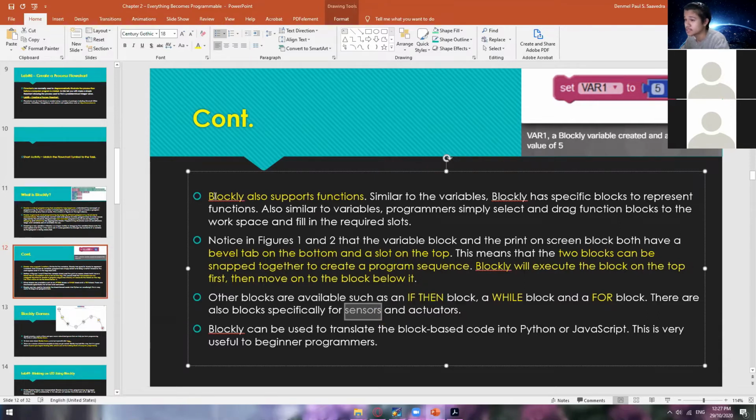So all you need to do is find that one, drag and then drop. And then it will work as it is. So depende kung ano yung preferred settings mo dyan sa sensor niya or sa actuator. So Blockly can be used to translate block-based code into Python or JavaScript. So this is very useful to beginner programmers. So pwede mo siyang i-translate into Python or JavaScript from blocks.